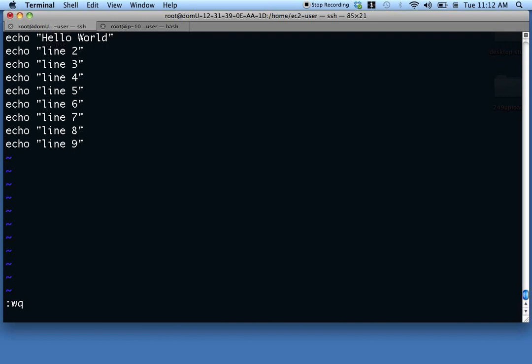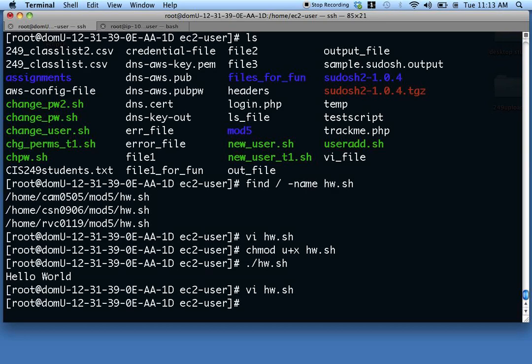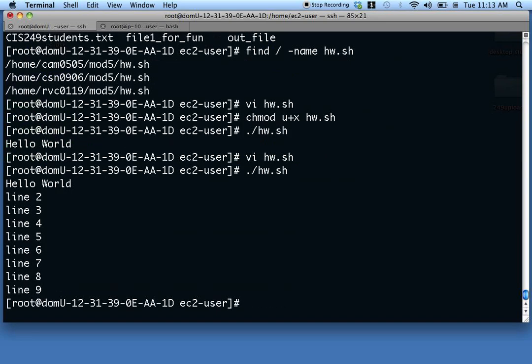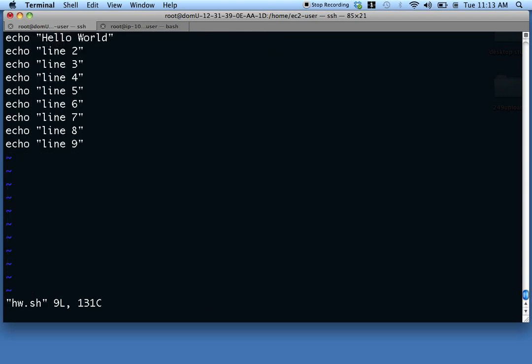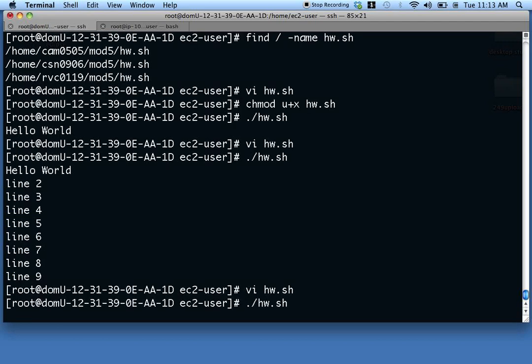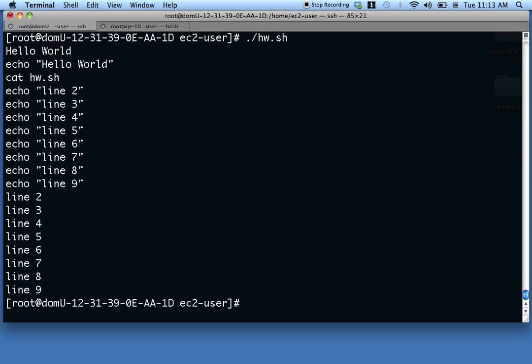So this is sequential logic. There's no decisions in it at all. So there we go. They printed the lines in order. Do we have to just have echo statements? Of course not. We could put some commands in here like, you know, cat hello world.sh. You know, whatever commands you want. So now it's going to echo the contents of the file and then print the rest of the lines. So sequential is pretty unexciting in that it just executes the commands in order.